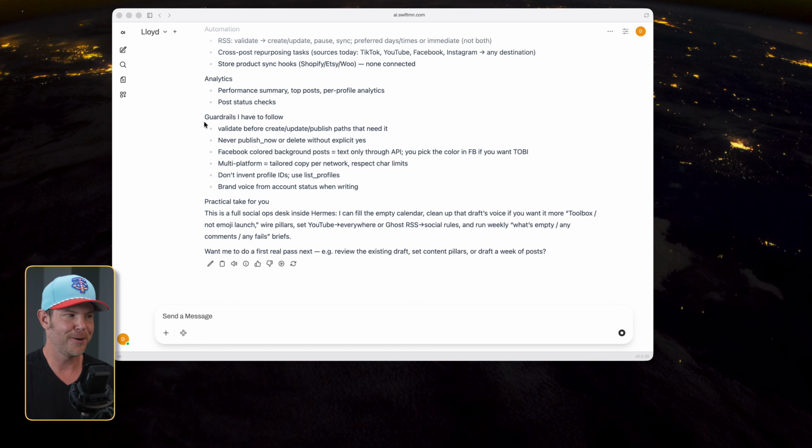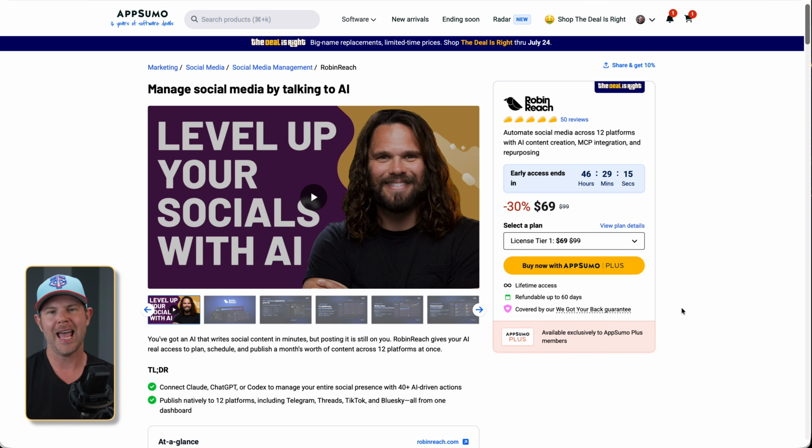By the way, there are guardrails here. It knows to validate, not post without permission, and write using my brand voice. Everything you'd expect to see, it's gonna do automatically. Lloyd's final opinion on it is that it's a full social ops desk that I can run inside of Hermes. I agree. From everything I've tried so far, it works beautifully. So that's RobinReach over on AppSumo. I am very excited about this one. I plan on using it as my main operating platform for social media going forward.